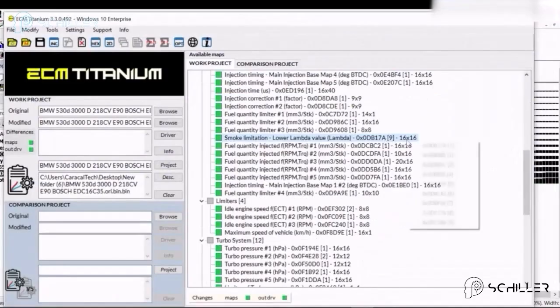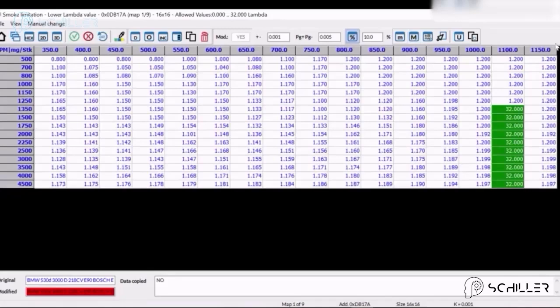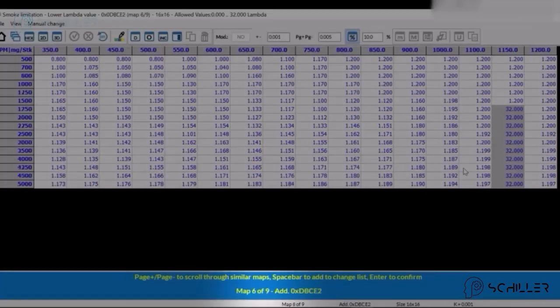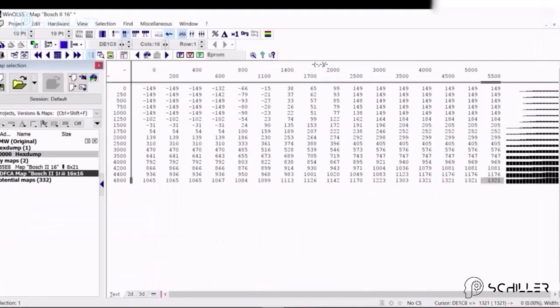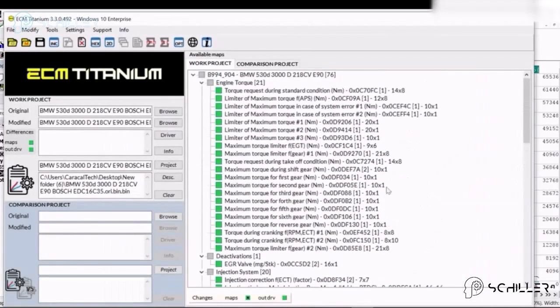Another example, let's say you have multiple maps for Lambda, maybe 9 of them. In ECM, if you change one, you can overwrite and apply the same change to all similar maps automatically. In WinOLS, you must do it manually, one by one. So, if you have 100 maps related to a single function in WinOLS, you must edit all of them separately. But in ECM, the process is much faster and easier.